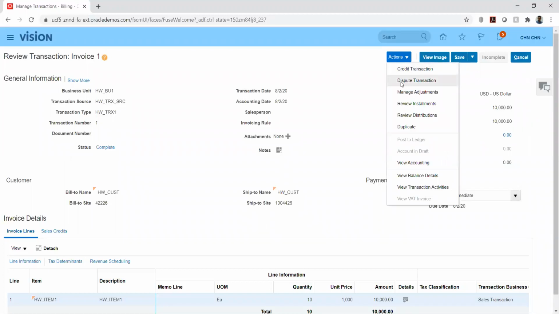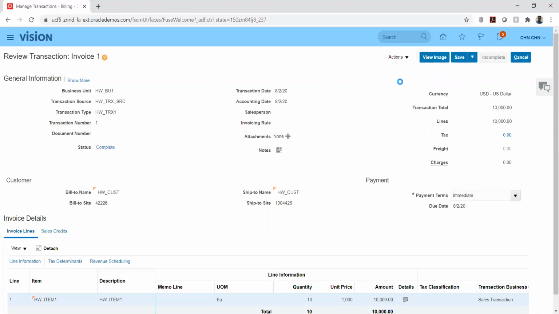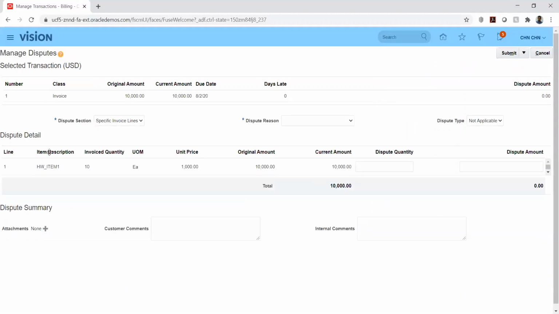So you have this one from Actions. You can dispute this transaction. I'm clicking dispute transaction. So it will say that this is the selected transaction or the invoice. Here we can choose a specific invoice line, or we can give a percentage of it or the total dispute. So I'm selecting specific invoice line.